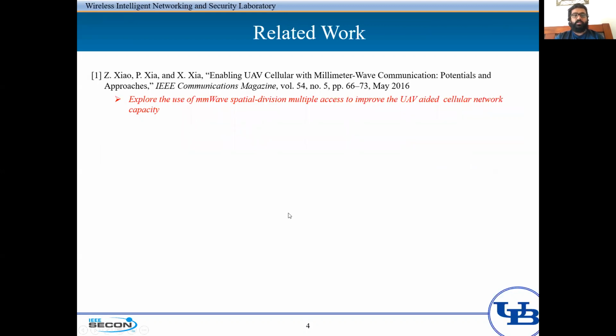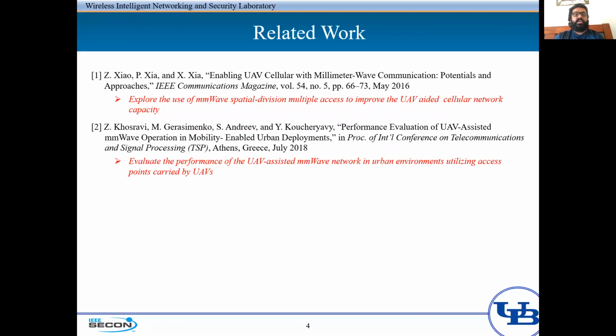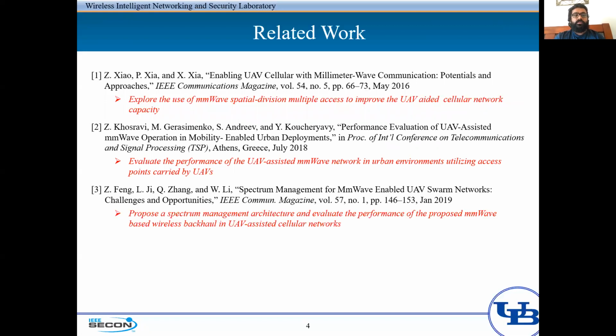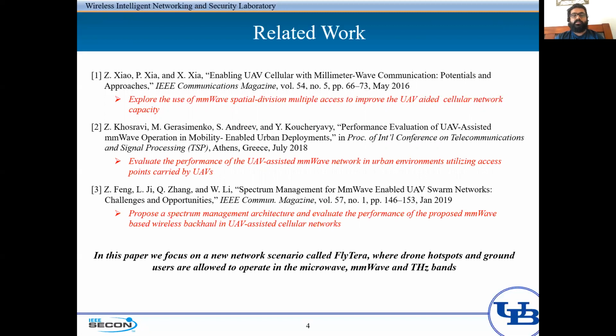In the first paper, the authors explore the use of millimeter wave spatial division multiple access to improve UAV-aided cellular network capacity. In the second paper, the authors evaluate the performance of UAV-assisted millimeter wave networks in urban environments, utilizing access points carried by the UAVs. Finally, in the third paper, the authors propose a spectrum management architecture and evaluate the performance of the proposed millimeter wave-based wireless backhaul in UAV-assisted cellular networks. Different from the papers discussed above, in this paper, we focus on a new spectrum scenario called FlyTera, where drone hotspots and ground users are allowed to operate in microwave, millimeter wave, or terahertz band.